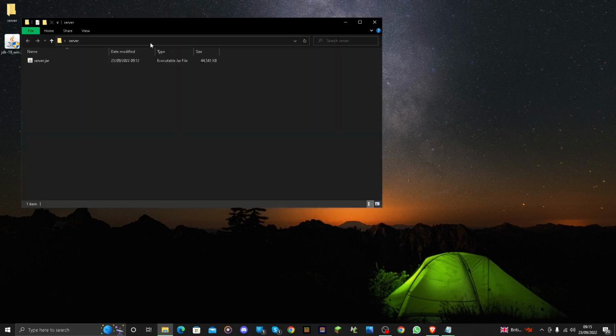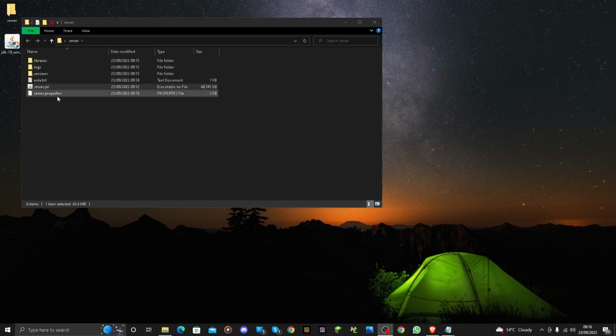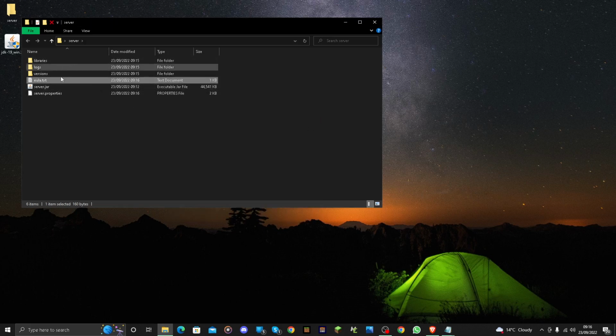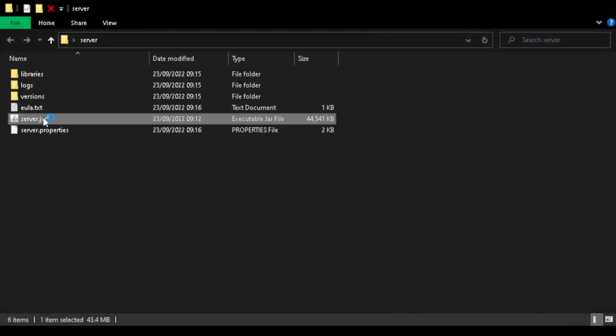Now if we go back into our server folder, it should just have this here, so we can just run that, like so. Now when it's finally finished doing that, we want to come into the eula.txt and change this false to true. So we just enter that. Then come into File and do Save and just close out of that. Right, now we just want to go back into here and run this server.jar again one more time.